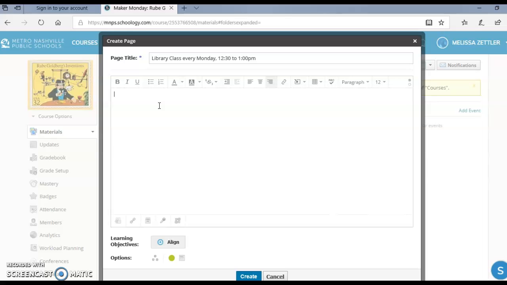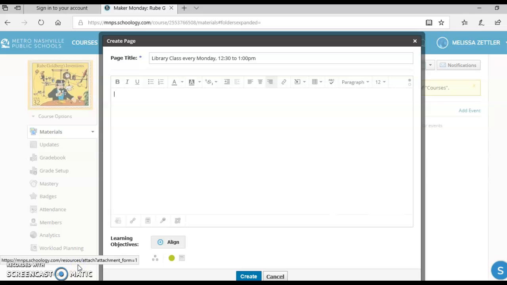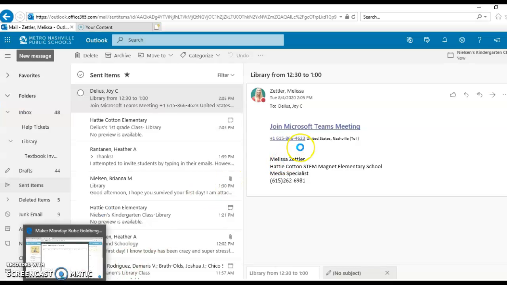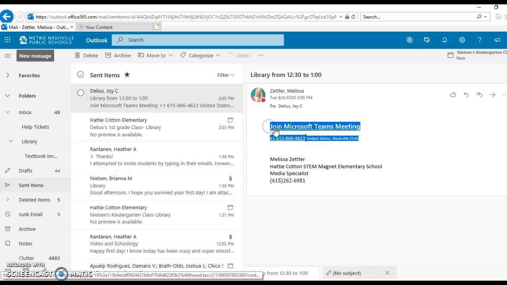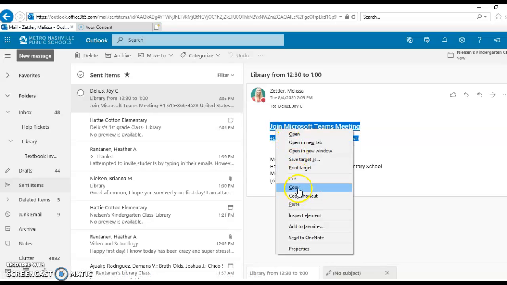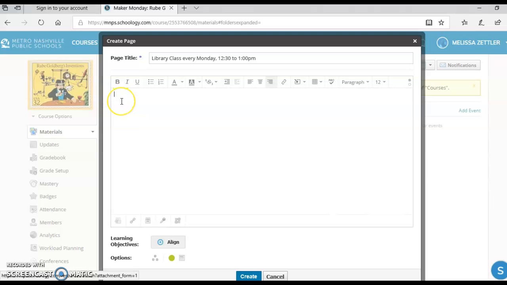From here, in this middle box, what you'll need to do is, I'm going to email you a link. And in that link, this is another example that I sent to Miss Delius. Once you have the link, you're going to copy and paste this link. So highlight, copy, and you'll go back to the Schoology page and paste it.